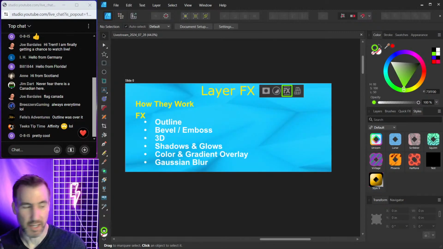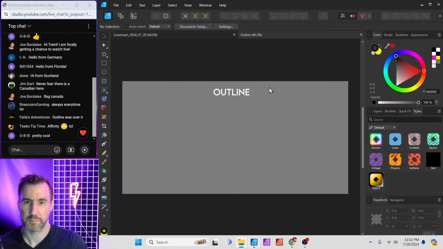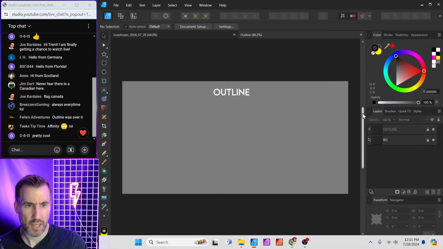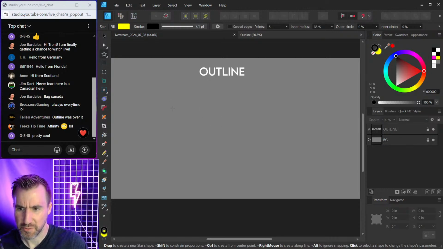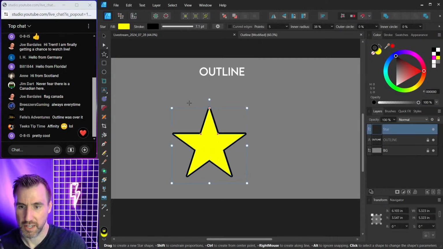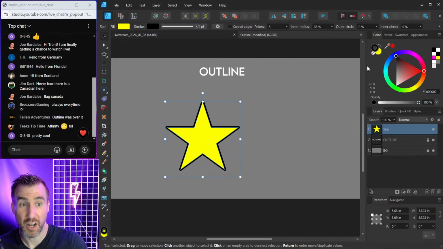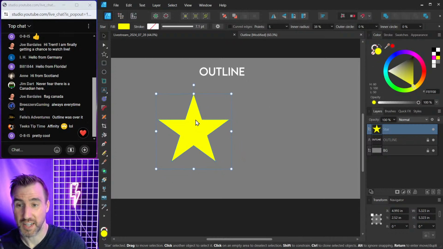We'll start with outline. I think that has some useful use cases. Let me open that, and I'll start again with a vector. Outline is similar to stroke, but there's one really cool thing outline can do that stroke can't. Let me add an outline to a star here. I'll turn off the stroke. So this is a stroke, I'll turn this off. What I'll do instead is add an outline.